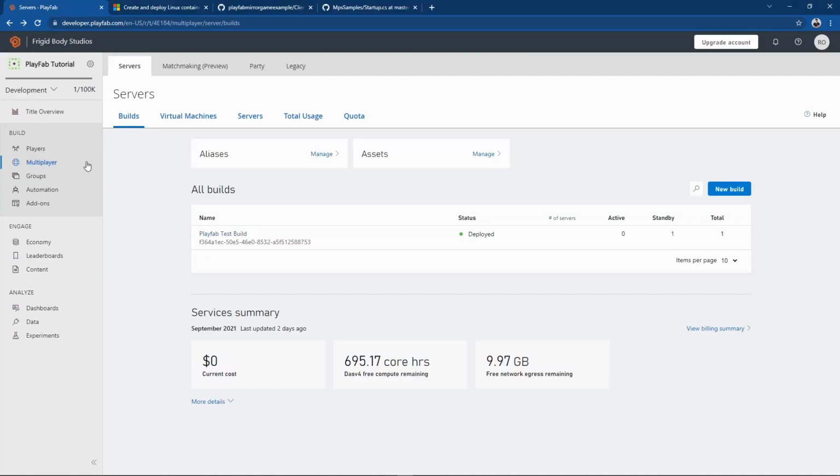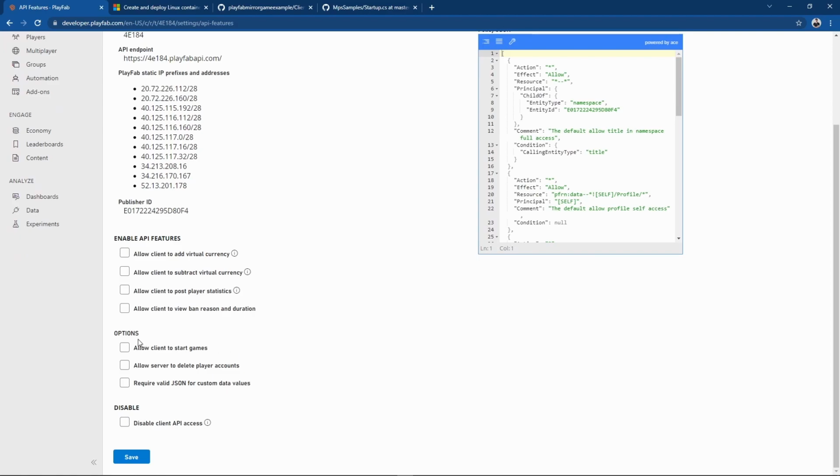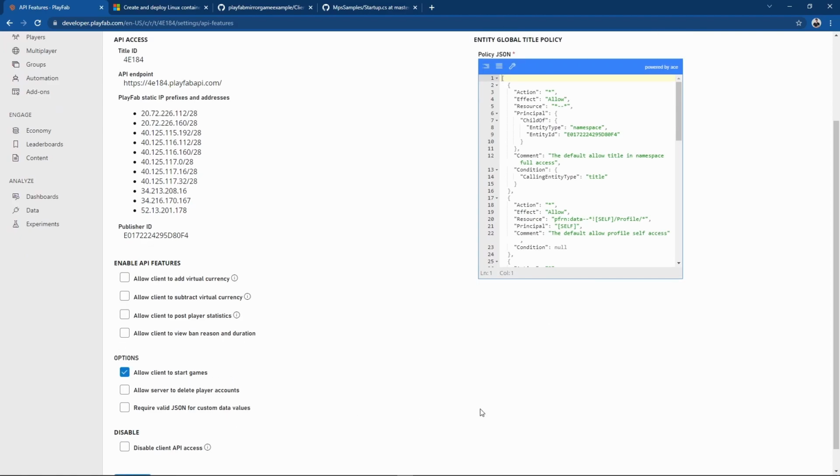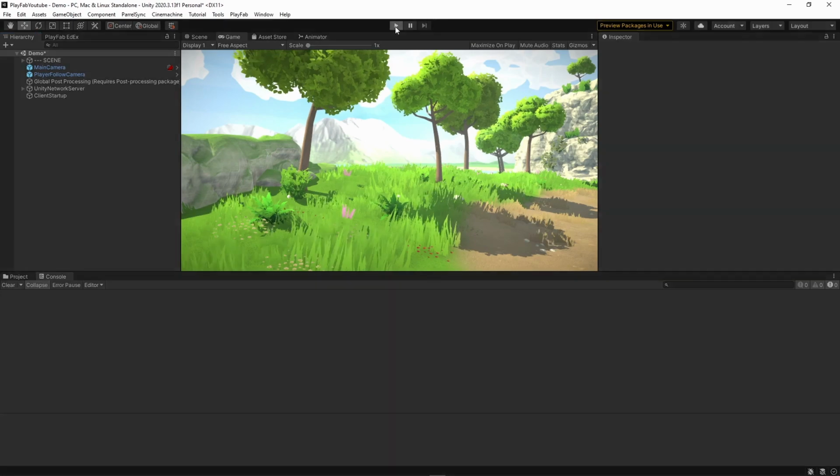So there is one last thing we have to do before we actually get to the demo. So head over to title settings, and here within API features, just check allow client to start games and hit save. All right, we're finally ready to demo this. So I'm in the editor and I have my console open here. I'm going to hit play.